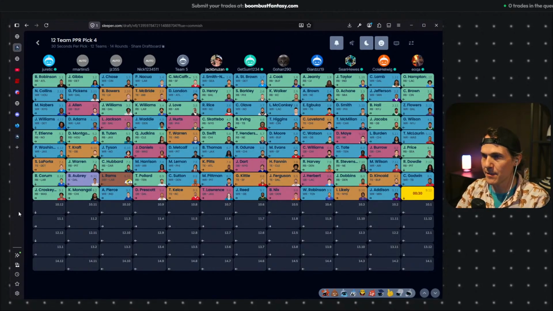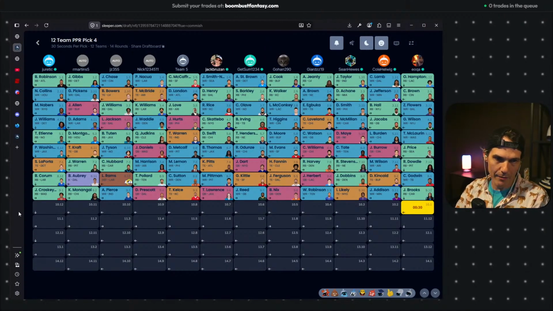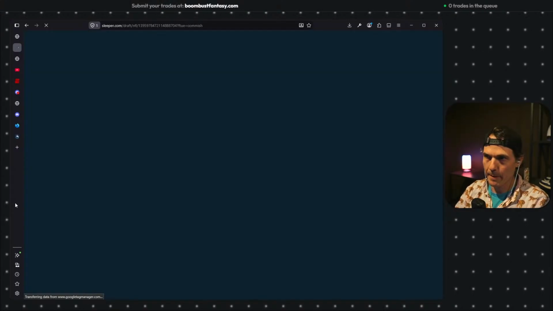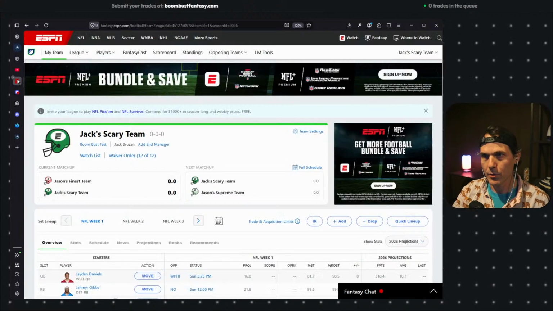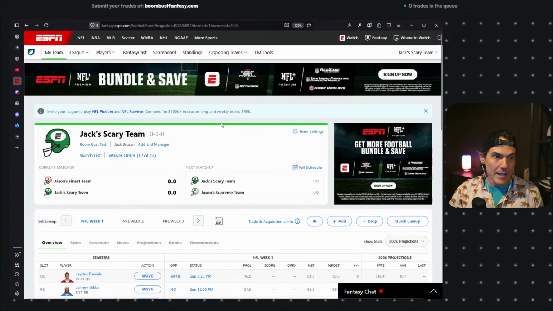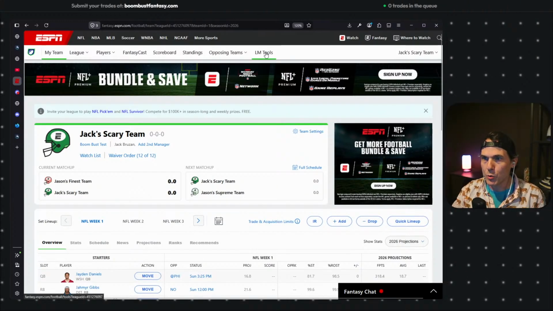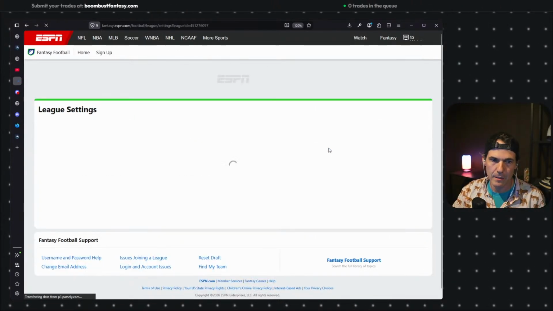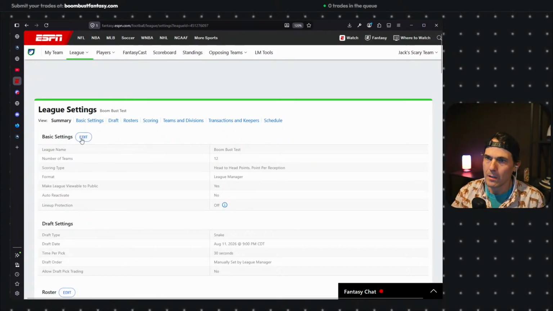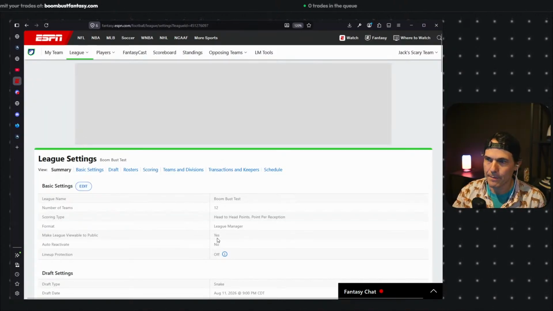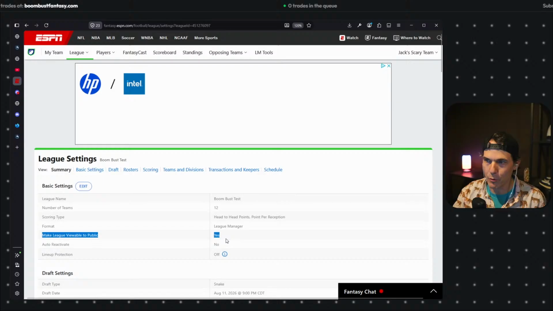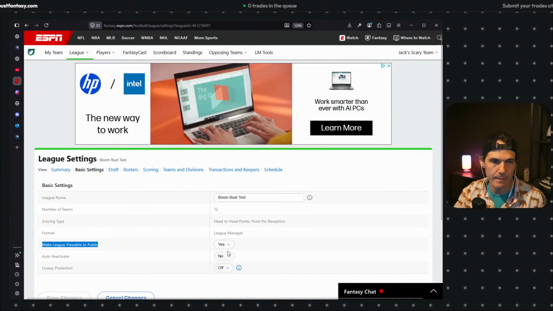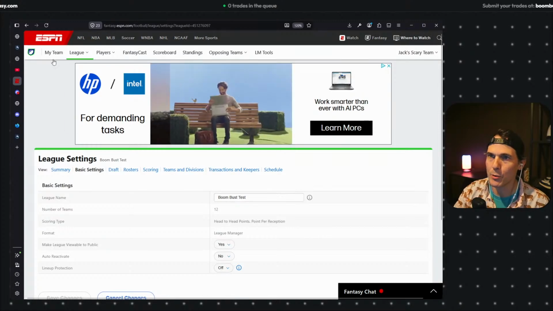Let's take a look at this for Vivek. It says your league is private. Here is how you change it. Let's go to ESPN. You'll need the commish to change it. If you come to League Manager Tools and then edit league settings, you can go to basic settings. What we're looking for is make league viewable to public. You just hit edit and then make it yes. And that's it.